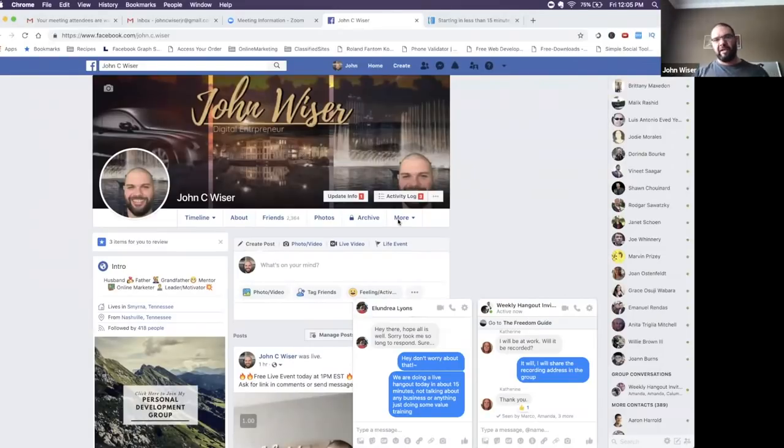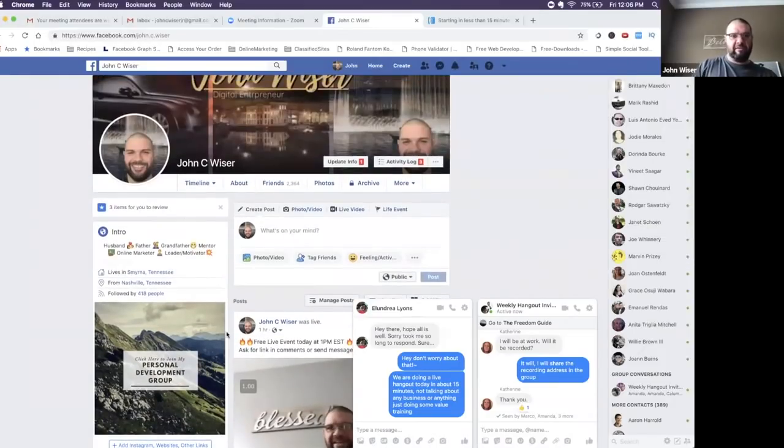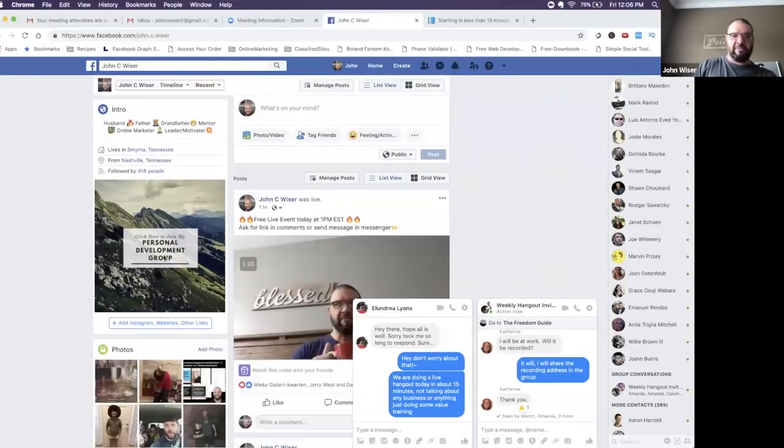More or less, this is just a broad overview, a 1,000-foot view of what you want your Facebook account to look like. You want it to look like something where people can say, okay, I know this is John. He's smiling. He's a digital entrepreneur, but I don't have any mention of any companies. I don't have any links on my page or anything like that. And this right here is probably one of my favorite parts, my banner or my featured photo. It just says, click here to join my personal development group.